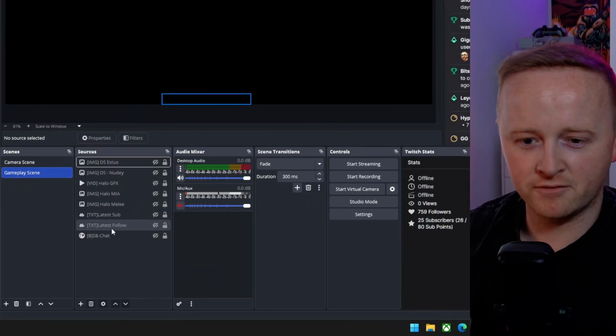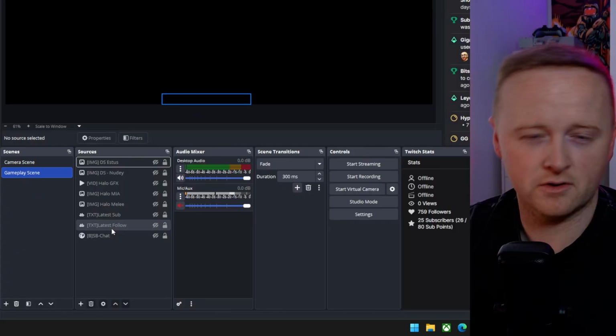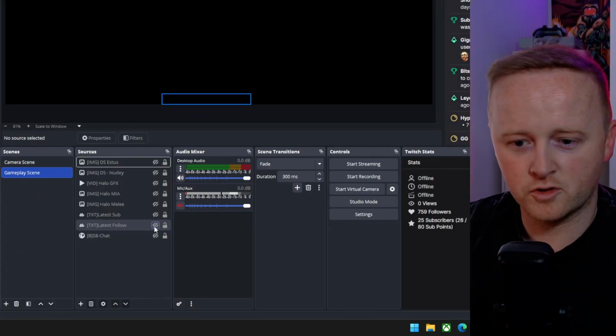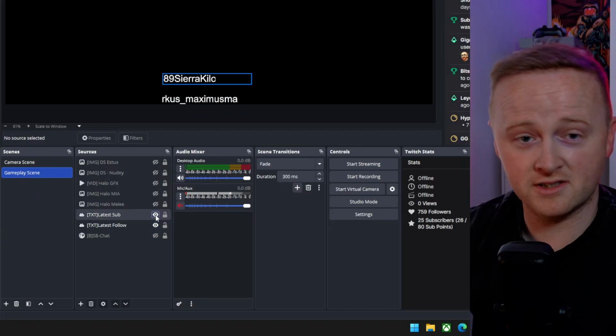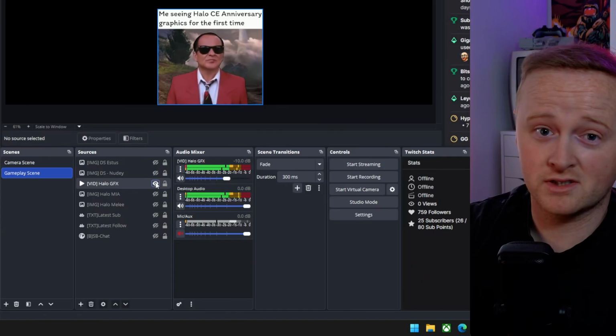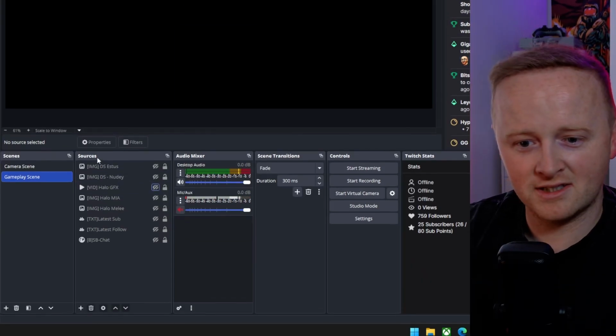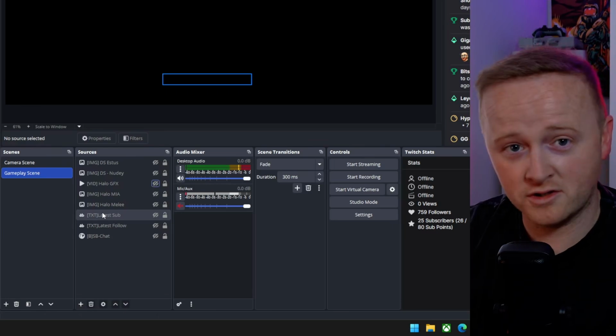A few of them are for images. A few are video files. There's a few that are text files for like latest sub or latest follow or something like that. So if I uncheck these, you can see the source there on screen. Or there's a video redeem that I used previously in a separate how-to video. So you can see that the naming convention at the side, I have in brackets what the source actually is.